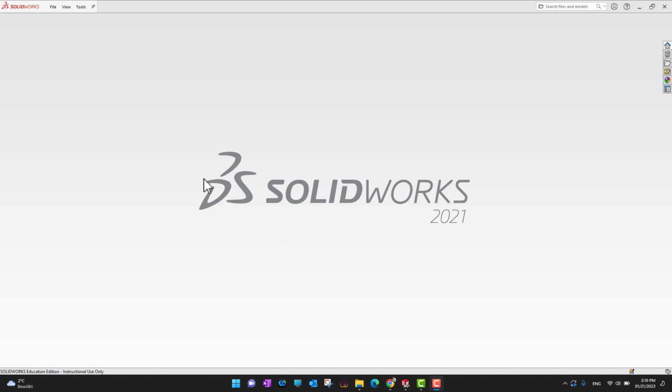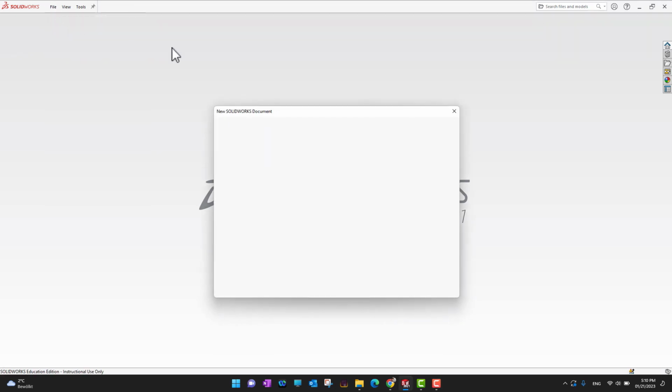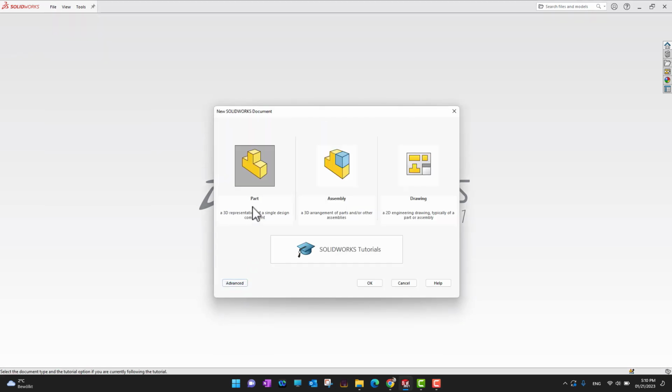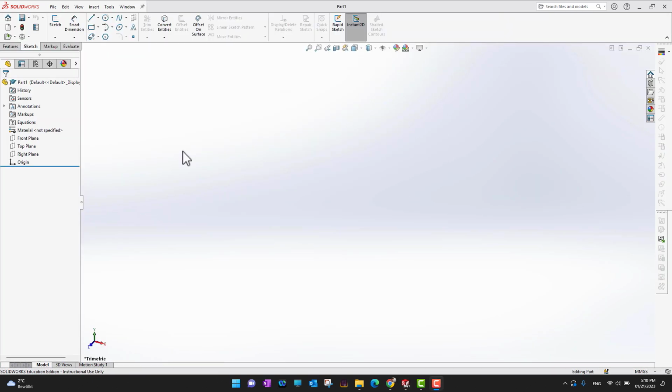I'm going to go into SolidWorks and start with a new SolidWorks part. If you want to start from the part, you can click on New, and here you can select whether you want to start with a part, assembly or drawing. As in this video we are going to design our first part, I'm going to select the part and then press OK. Right now we are in the part environment.